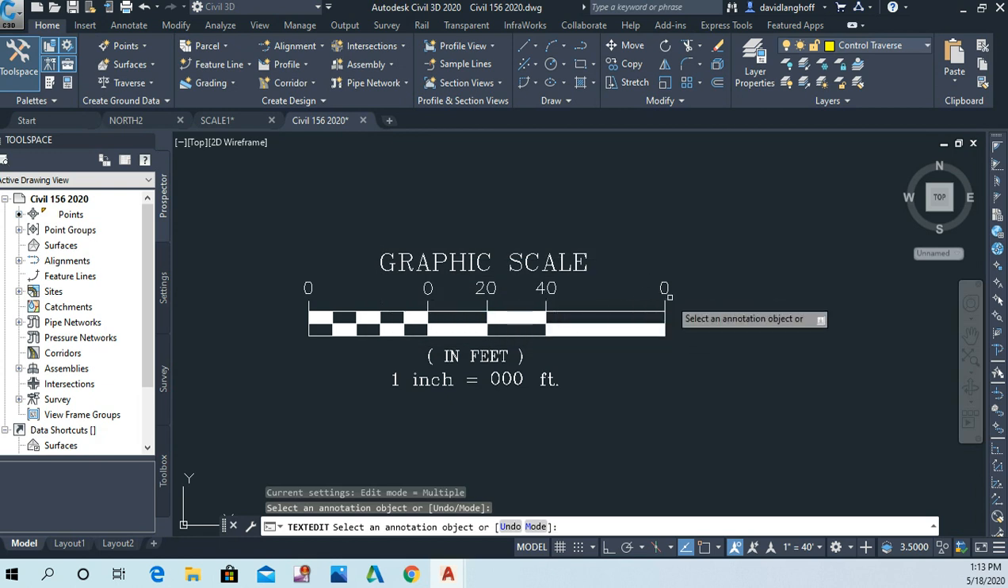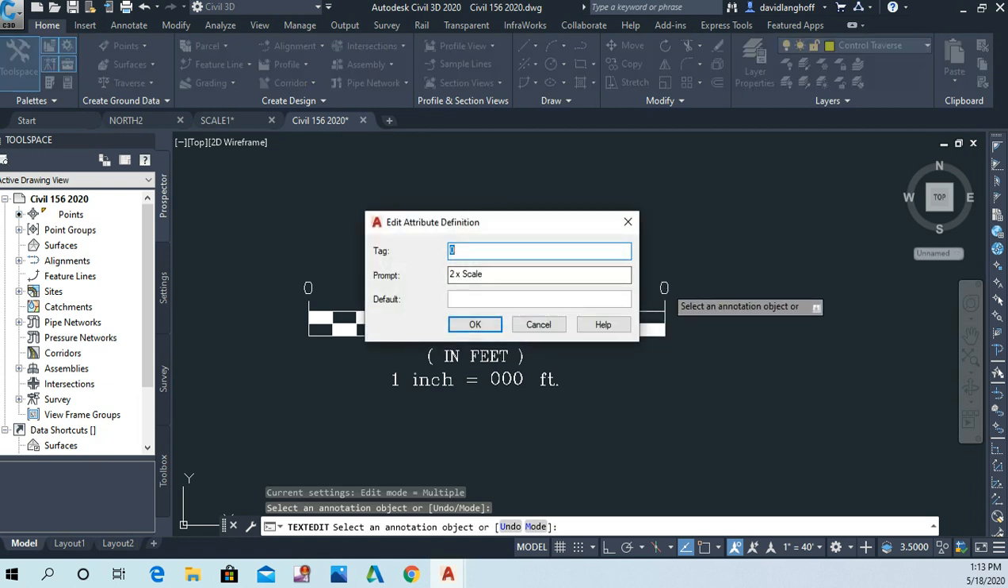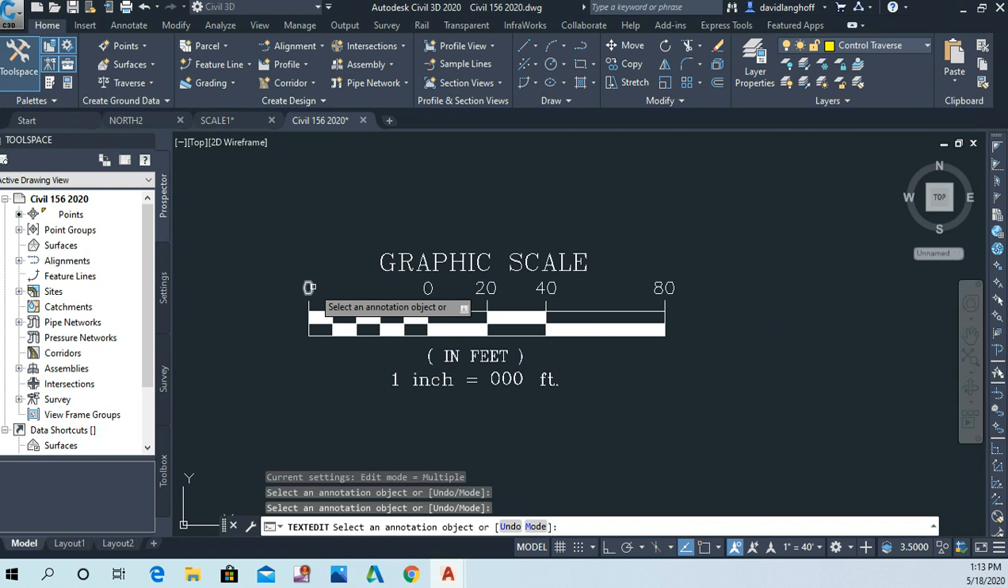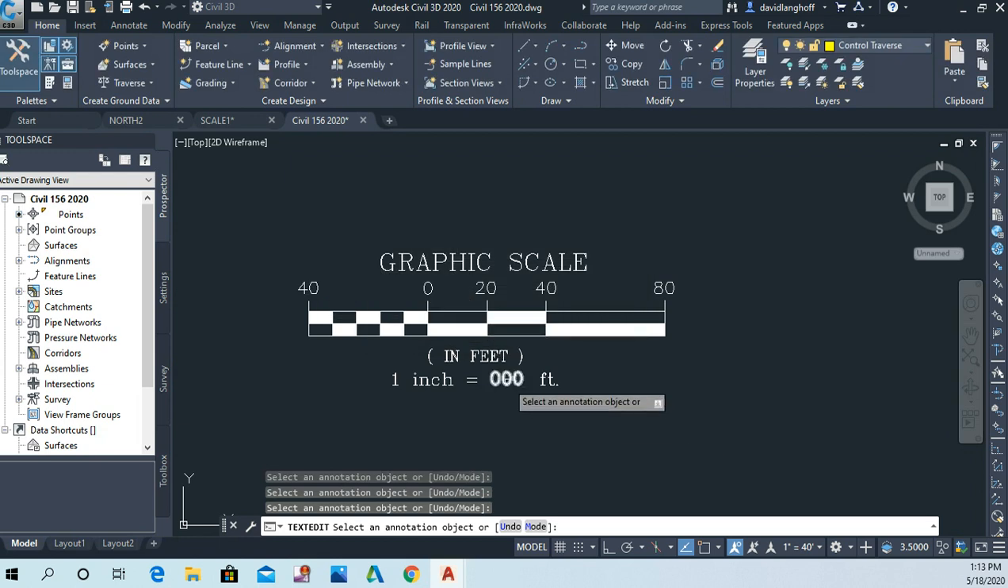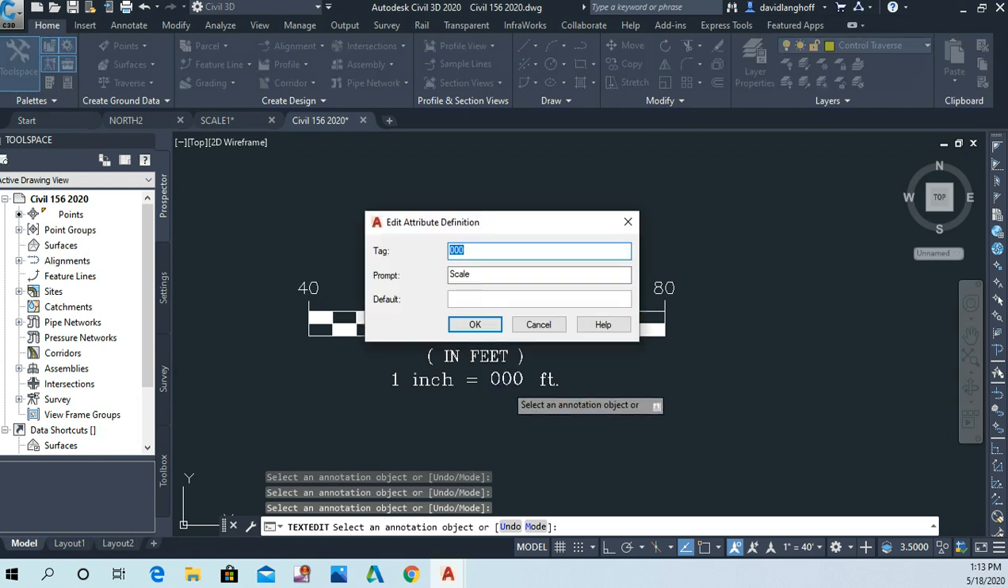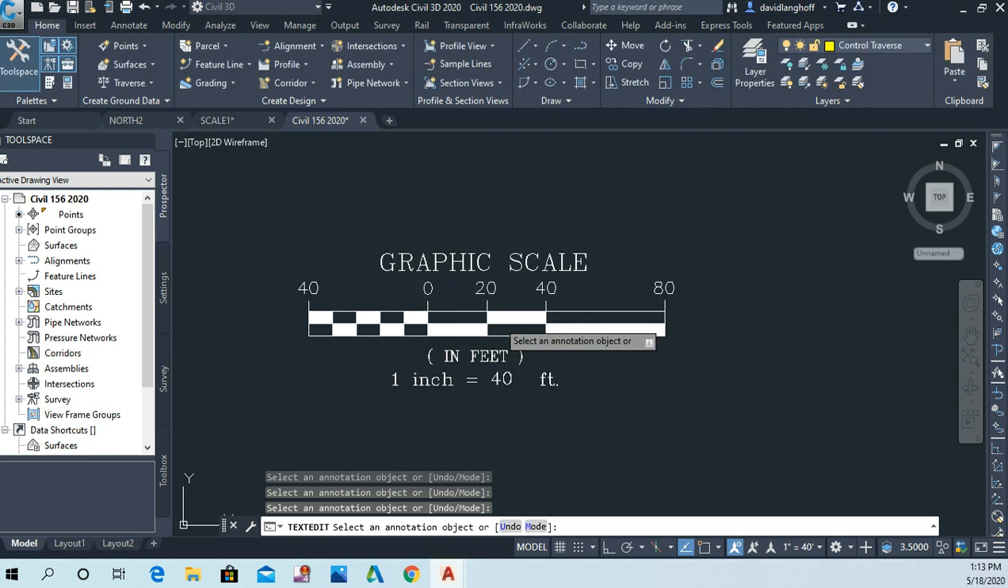You see, I'm just changing these numbers. Then this one will be 80, and this one will be 40. And then down at the bottom here, 1 inch equals 40 feet. When we plot this, which we don't have the opportunity to do right now because we're not at school, we would plot this where the civil scale that we would use is 1 inch equals 40 feet. So it should say 40, 0, 20, 40, 80, and then down at the bottom here, 1 inch equals 40.